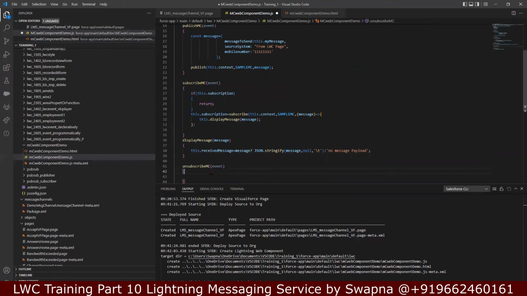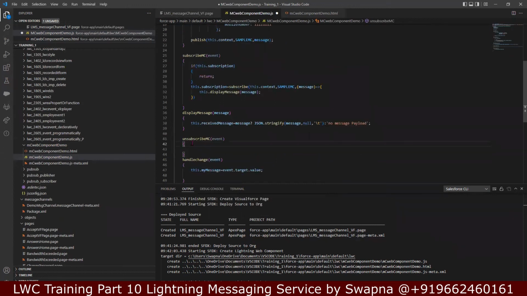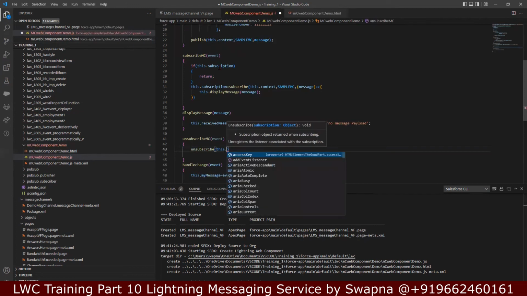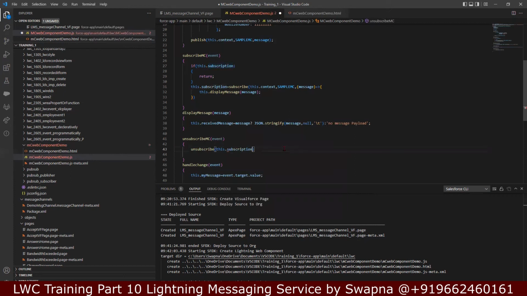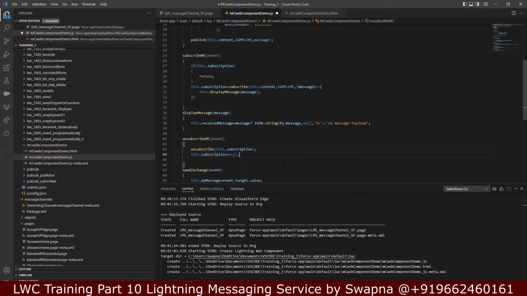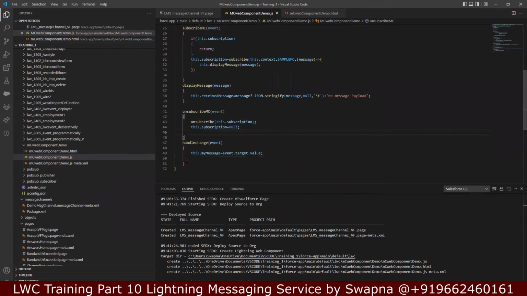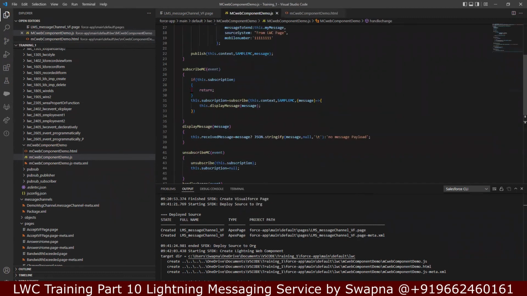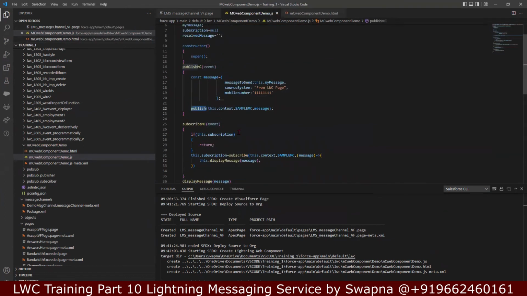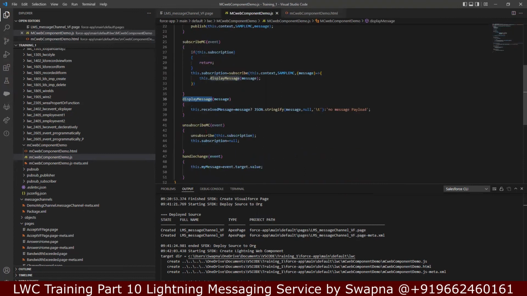That's it. Now next one is unsubscribe. Only pending part is unsubscribe. So what I can do is simply unsubscribe. What is the value that I wanted to unsubscribe? This.subscription, whatever this variable is there. And then I'll set this.subscription equal to null. Perfect. Everything is done, right? So we are done with the publish. We are sending a message, publishing it, and then we have subscription, display message, and unsubscribe.